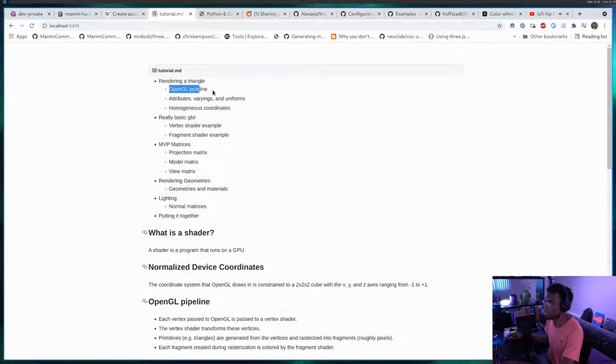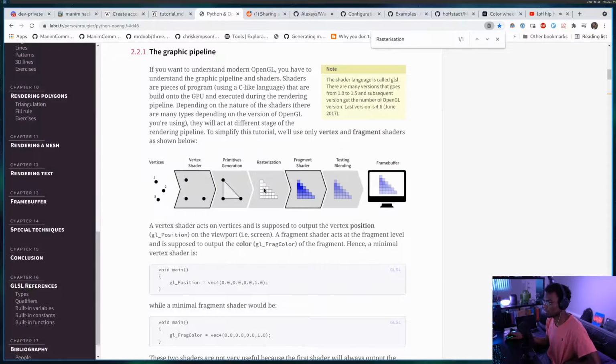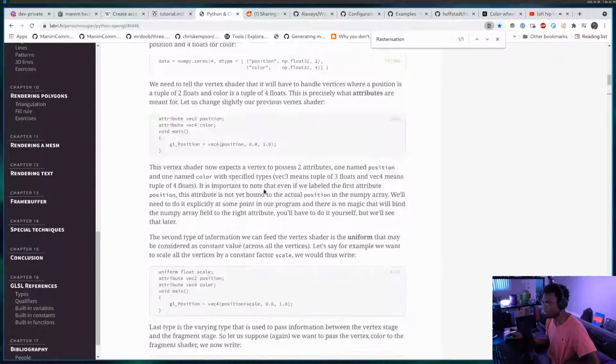So the pipeline, that has a good animation. Attributes, variants, and uniforms. So how to animate this? What I think... when I do this, I'm gonna have to go over interpolation or whatever.